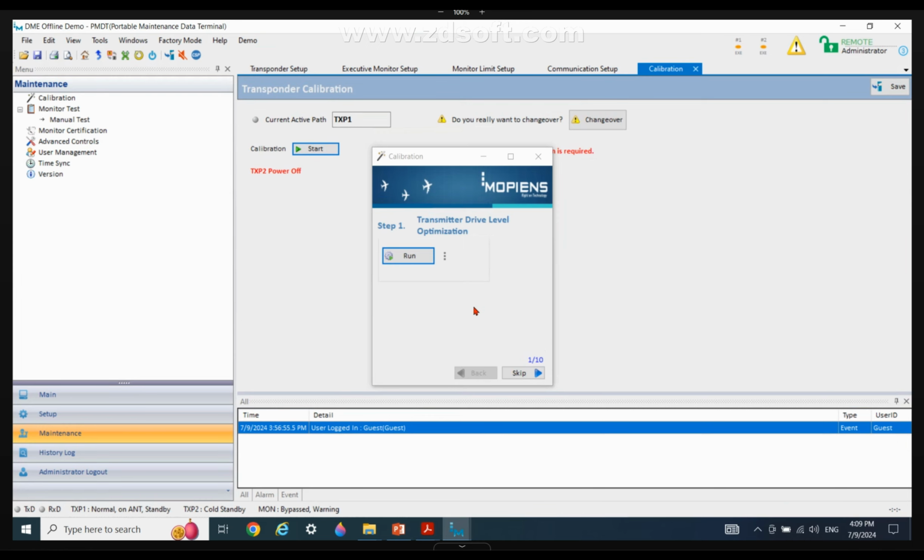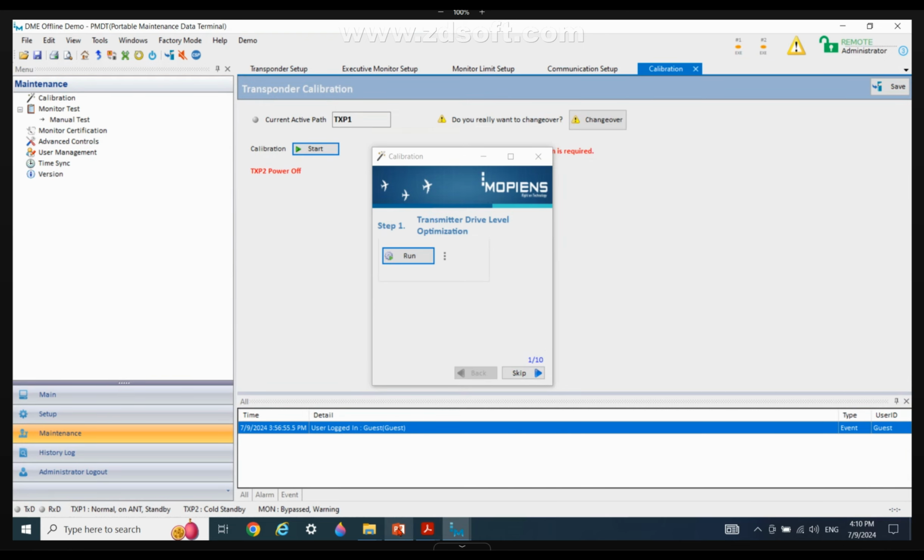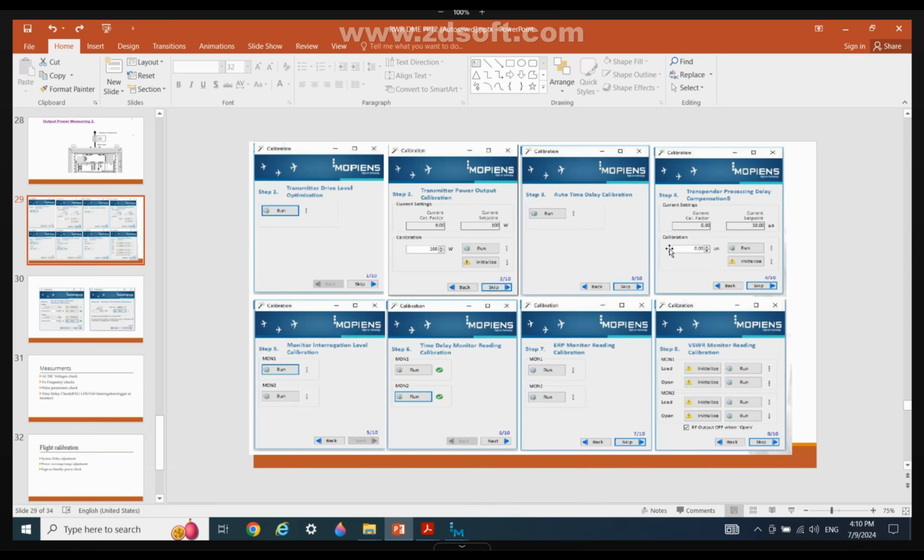and for both the transmitters. Later it is not required unless some cards have been replaced, like LP, HP, or any card. Then only is it required to recalibrate. Otherwise, doing it the first time is sufficient. So for that, these are the different steps. There are a total of 10 steps.